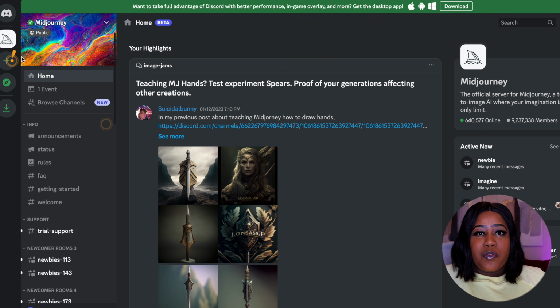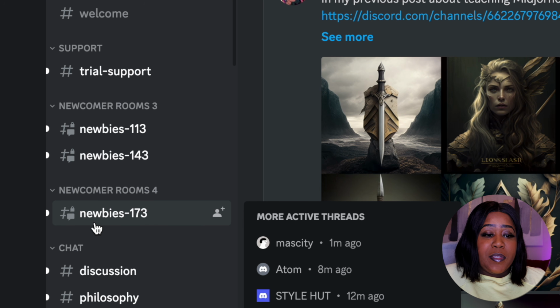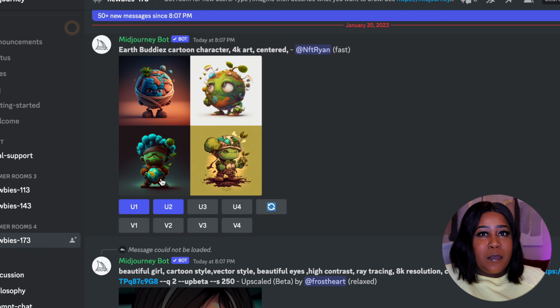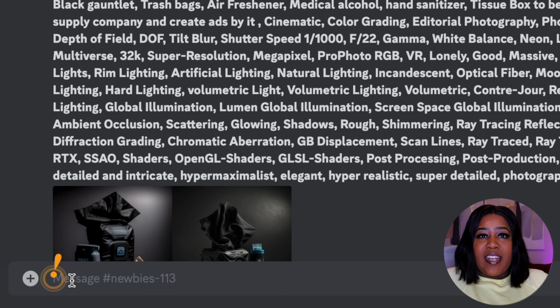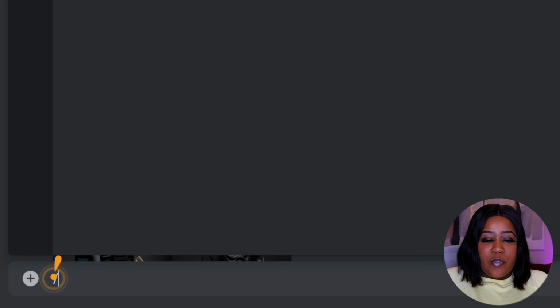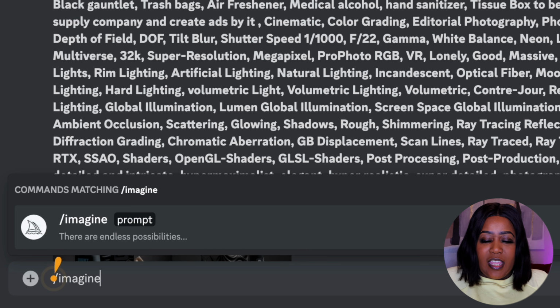So what you'll have to do from here is go over to the side and go into one of these newbie rooms. And that's where you'll be able to generate your art. Now in here is like a chat forum. You can see what everybody has going on, but we're not worried about them, we're worried about us. And then at the bottom you'll see this bar that says message. And then what we'll have to do is press /imagine, because we're using our imagination, and hit enter.